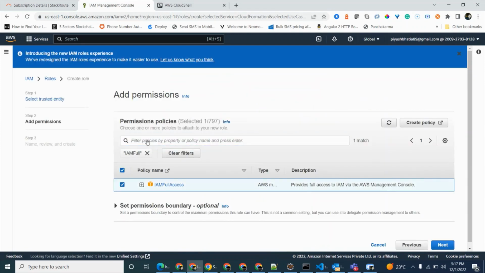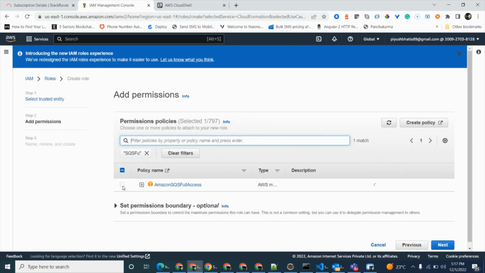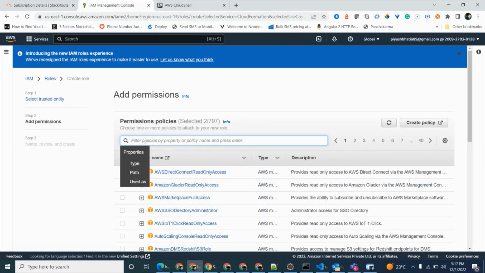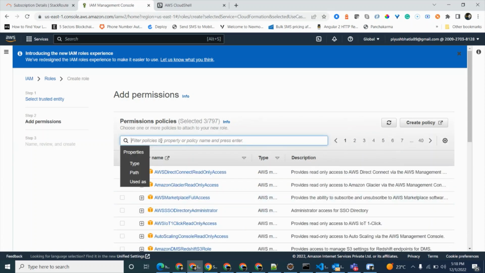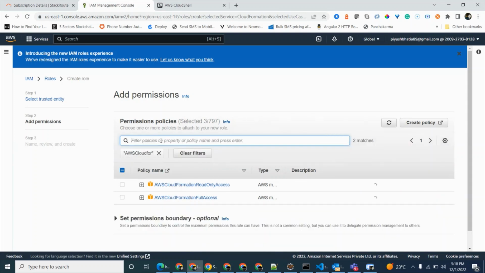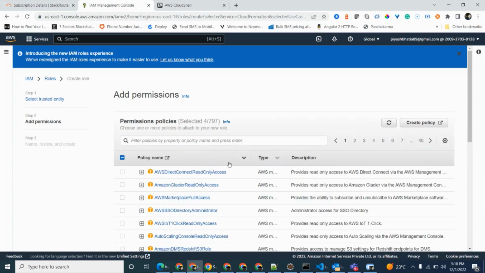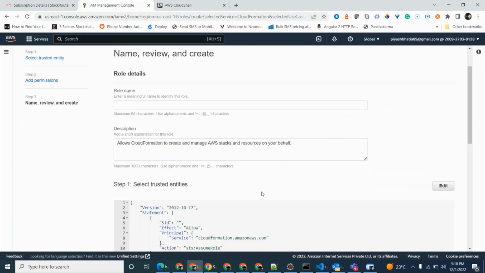And then we need SQS full access. We are taking full access because this is just for demo purposes, but in an actual environment we should not have full access. That's where we need to be wary about the permissions that we are using. Then we have Lambda full access. The next one is AWS CloudFormation full access. So IAM full access is done, and I think this should be enough.